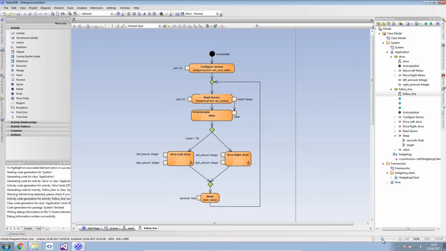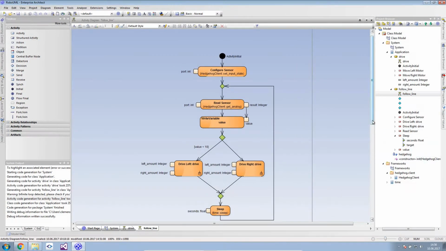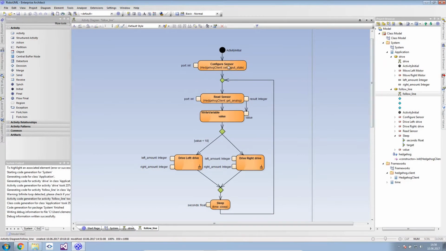As you can see, the line following algorithm includes some steps. First, there's a configuration step, and in the following steps, a sensor is evaluated, and depending on this, the robot is either driven to the left or to the right using the drive activity from beforehand. Then the robot is given some time to actually move, so that the CPU is not overloaded, and this is repeated in an endless loop.